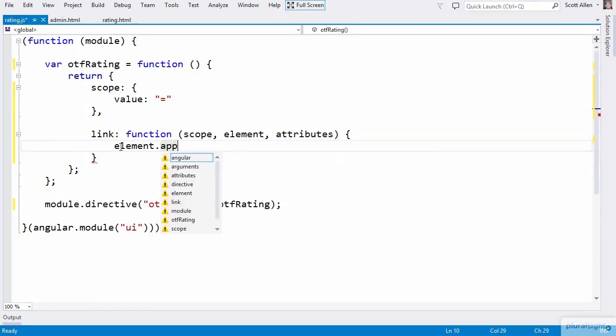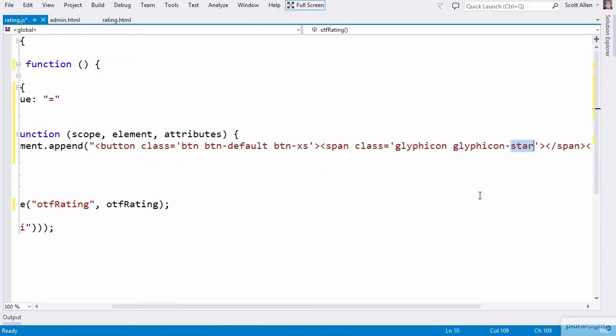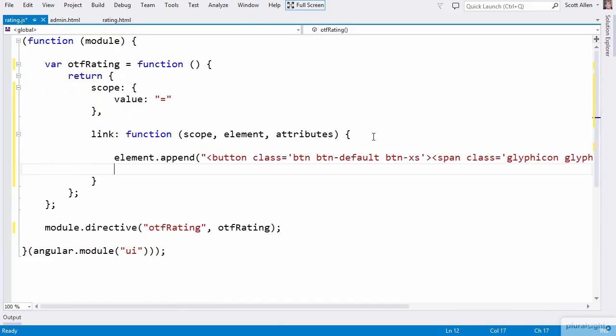So eventually what I want to do is I want to start appending HTML to my element, some sort of HTML like the following that I'm going to paste in, which will place a button into the element. That button has a span inside that basically has an icon or a star. And we would want to append 1 star for each rating point that someone has. So if value is 4, we would want 4 stars. So we might put this inside of a loop. But this is a common error I see.